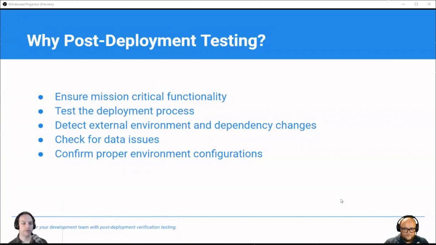It's also a good opportunity to detect external environment and dependency changes. As much as we try to control everything in our deployment environments and with the third-party dependencies that we're bringing in, things change. It can be at the load balancer or various other places that you may not have direct control over depending on how your environment's set up. Maybe it's your CDN or however you're doing caching. So it's great to be able to check those things in the real world.